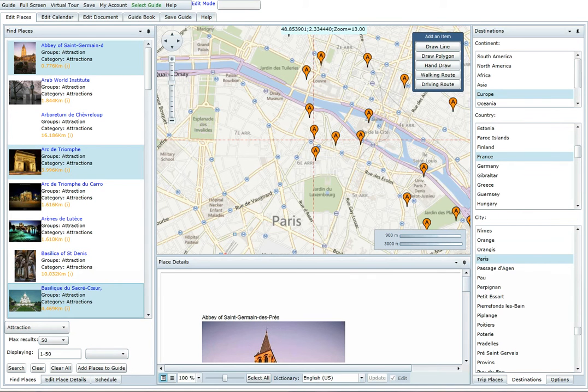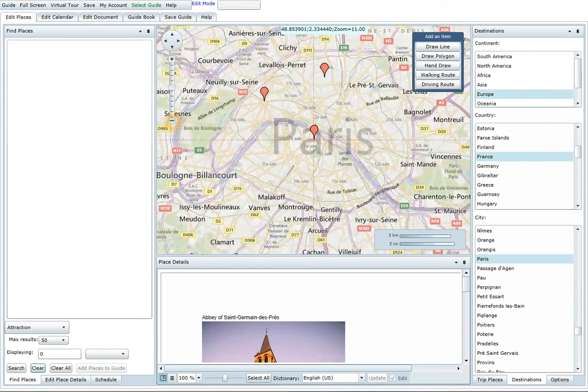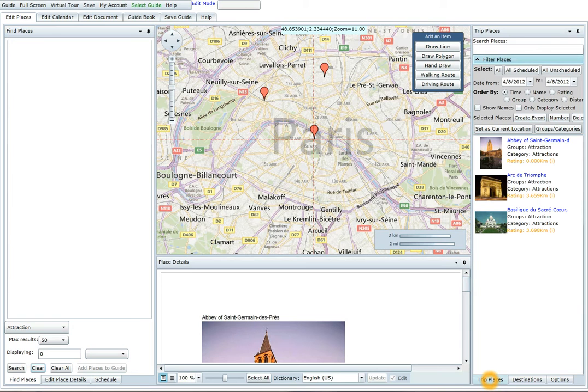Now once you do that, you select this button here, you click on Add Places to Guide, and you notice it turned red, which means these are now part of the guide, whereas these are just informational. In fact, we can clear those, and now we're left with just those. Now if we go to Trip Places, we see that we have 3 places in our trip.